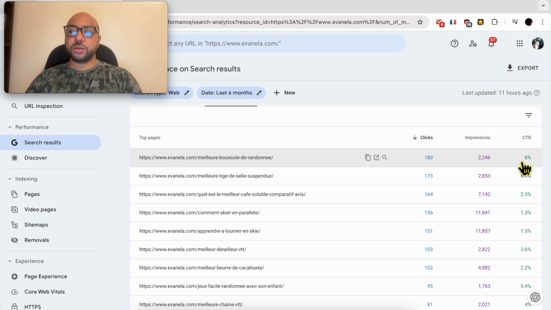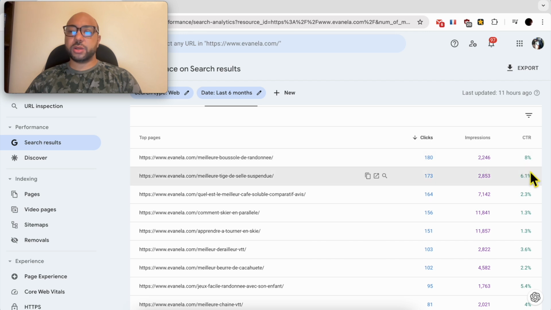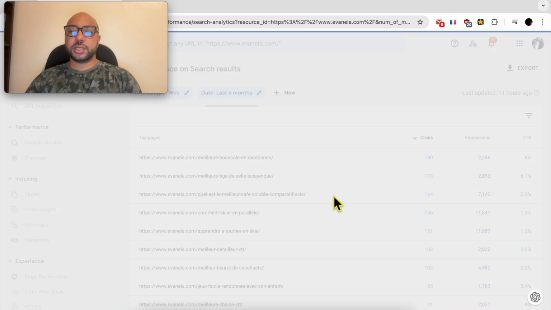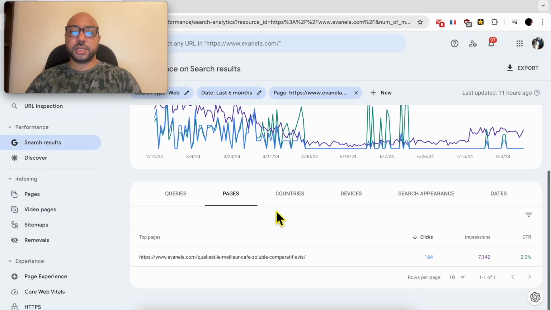Now look for pages with low CTR like this one, for example, and click on it. Now as you can see, the CTR is 2.3%. This means for every 100 impressions, or people who view this page on Google search results, only 2.3% click this page. And this lower click-through rate is due to my title.